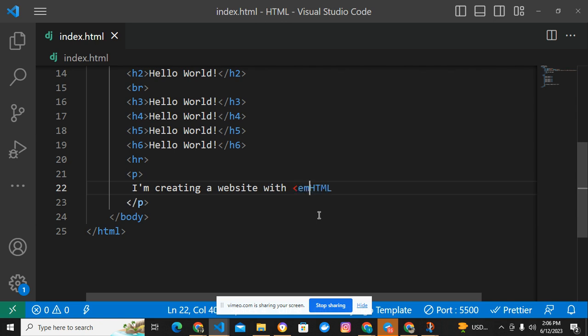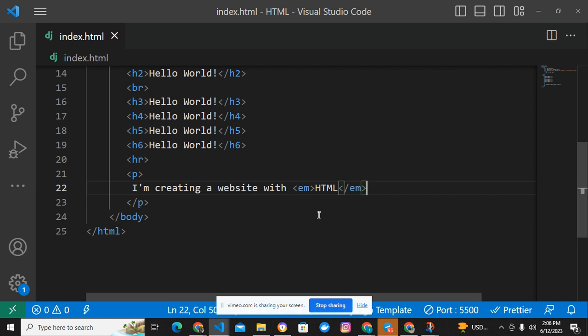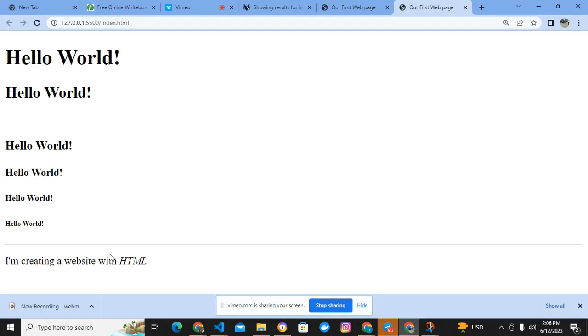EM. Let me close it and create another one. Let me close it finally. So EM is not a self-closing tag. Of course, you have to open and close it. And let's see what this is doing in practice. Let's go back to the HTML. You will see I am creating a website with HTML. Look at what it does there.